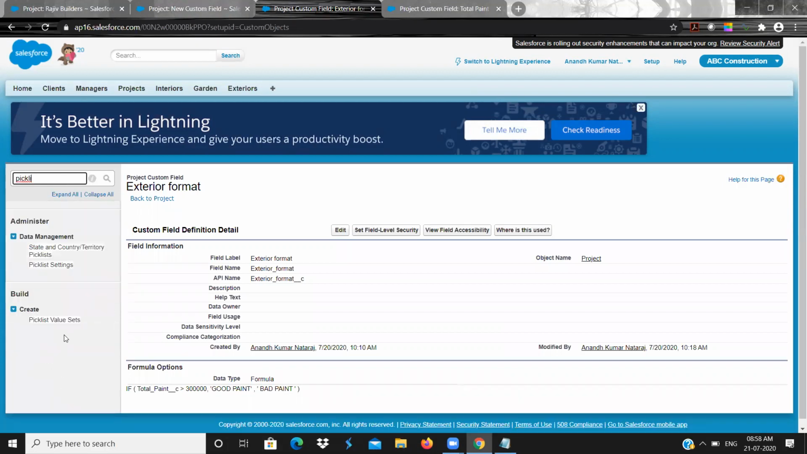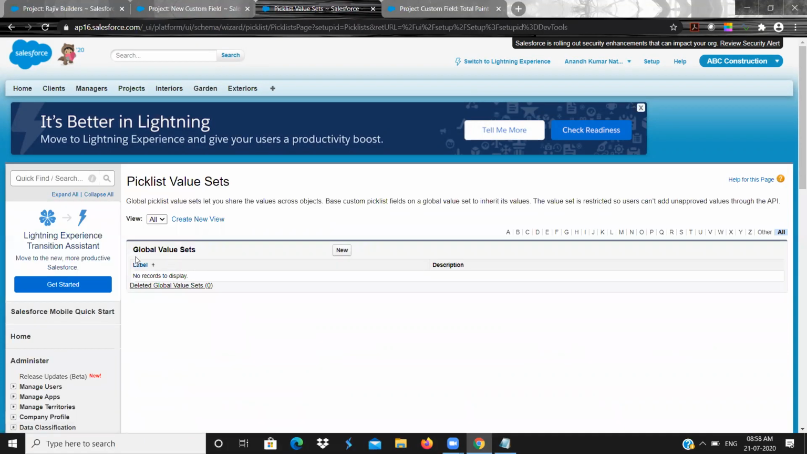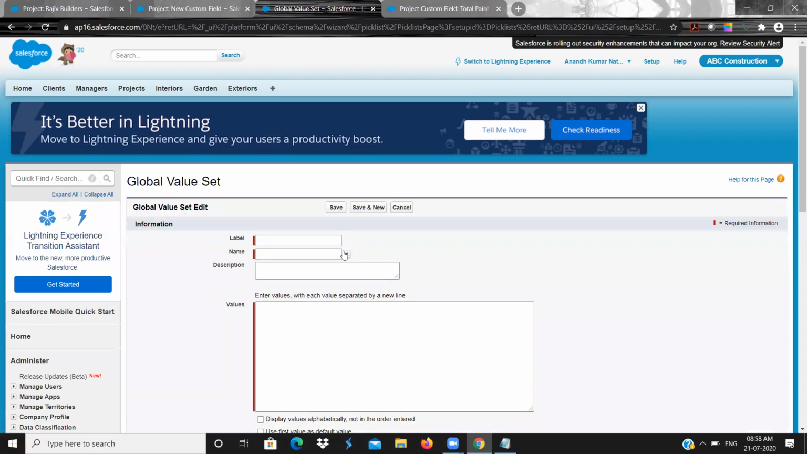Yeah, sorry, pick list value set. This is the one under Create, Setup, Create Pick List Value Set. If you go inside that, you can create a global pick list value. Global pick list means a pick list I am repeatedly using, instead of in many objects and many fields. In that case, I don't want to type it repeatedly. I will create one global value set, and I can use it.